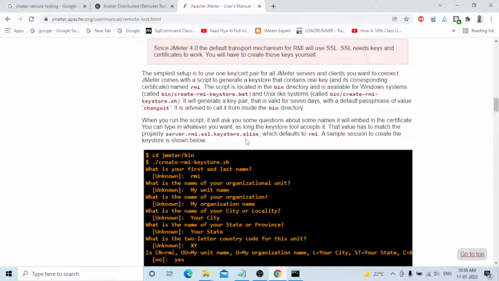Once you need to run it, go to the bin directory. On a Windows computer, create-rmi-keystore.bat file, double click and open it. Once it is open, it asks some questions. This one will run as an .sh file too. SH means Windows, Linux or Unix computers. Windows also works the same. Double click create-rmi-keystore.bat and it will open.